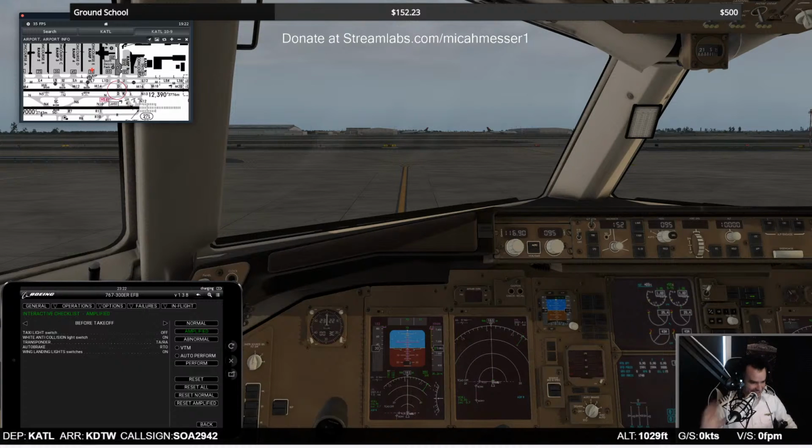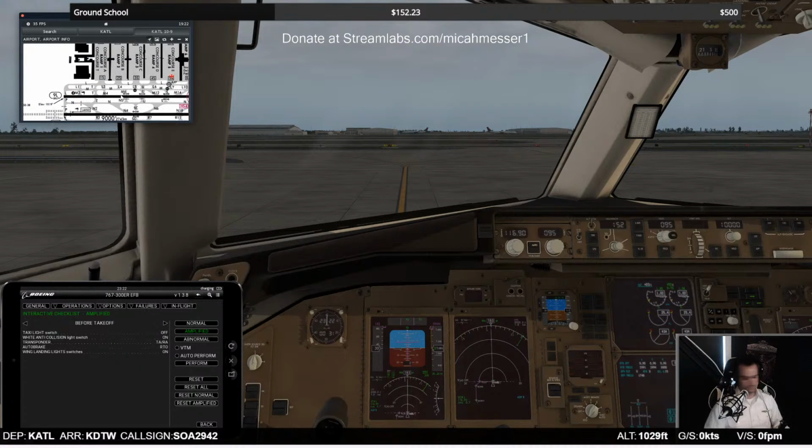Okay, Solaris 2942, Atlanta Tower, did delivery assign you runway 9 left or runway 8 right? Delivery assigned us 9 left, sir. Alright, give me a ship with 8 right, okay. Runway 9 left, taxi via Mike 2 then. Alright, 9 left via Mike 2, Solaris 2942. Sam 2800 heavy, runway 9 left, line up and wait.